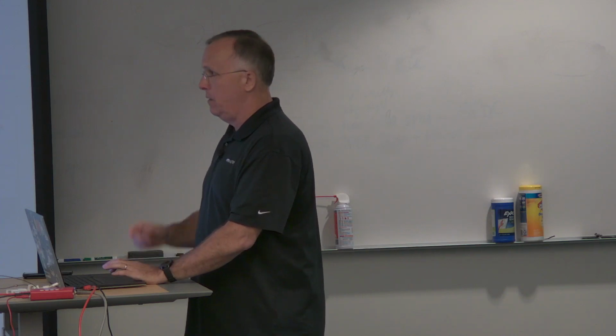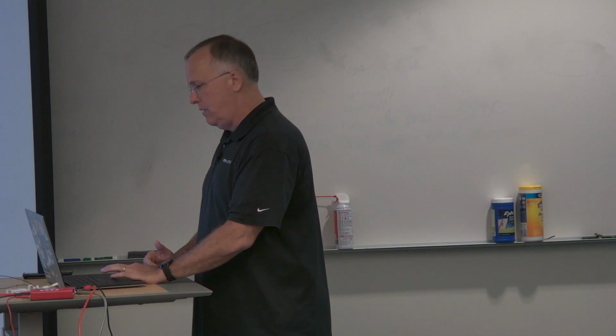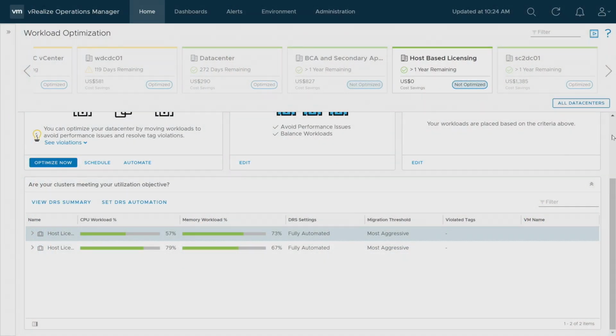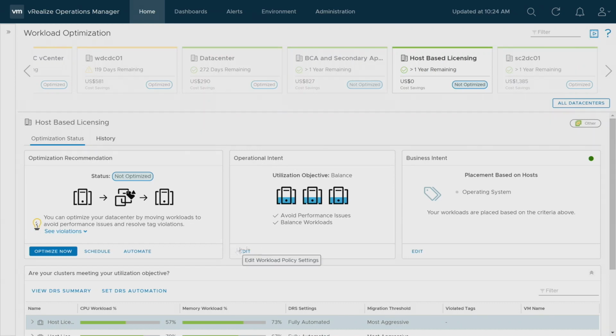So before I run out of time in this segment, I want to go through this last scenario here to address the question of DRS integration. That's actually one component of the DRS integration that we have. But when we look at this, custom data center is host-based licensing.